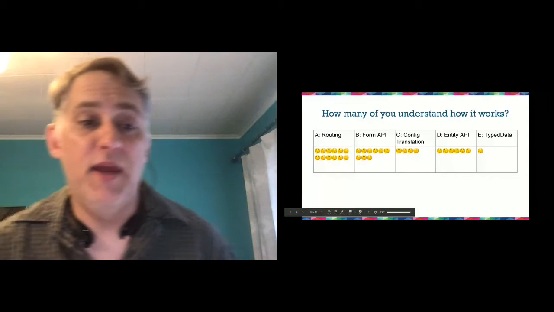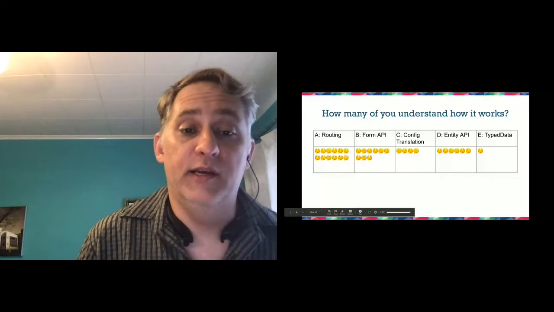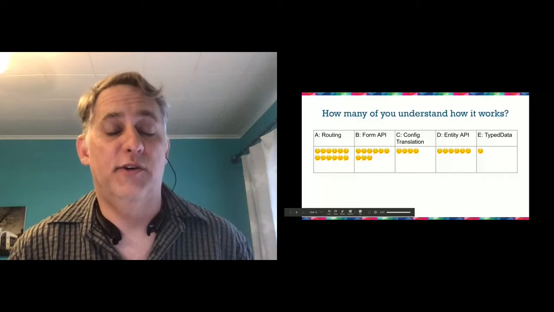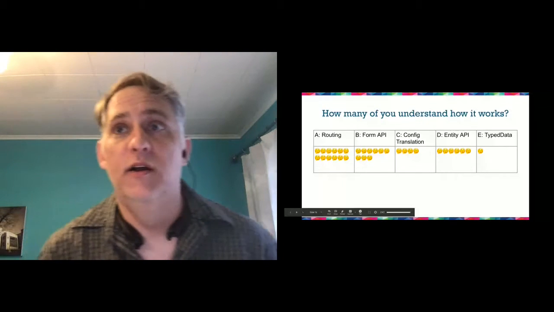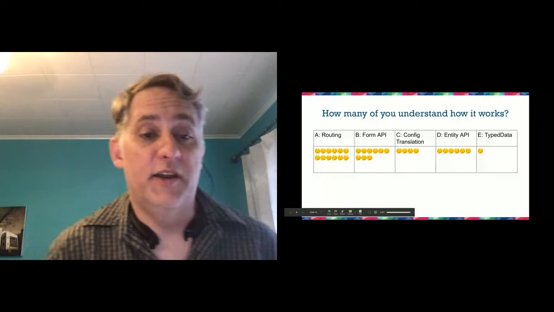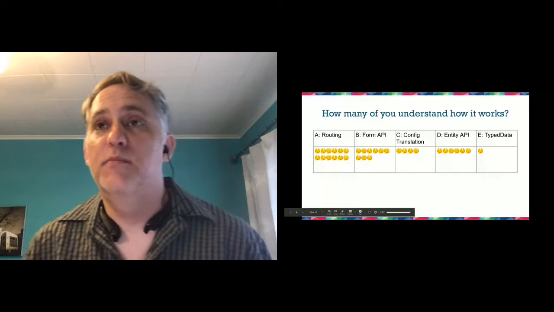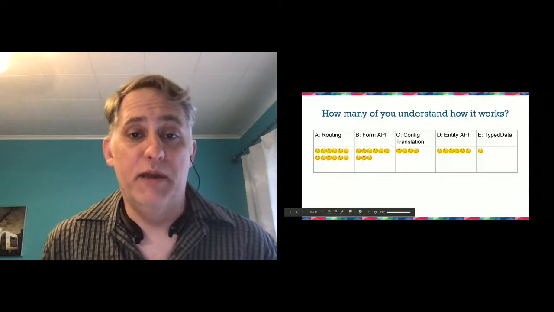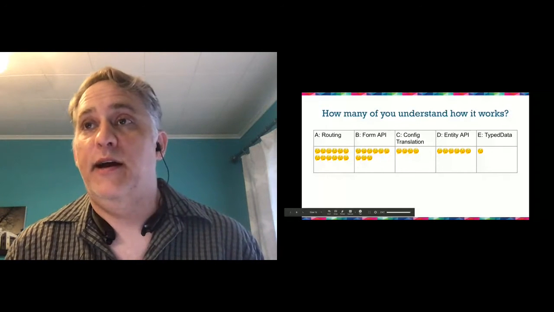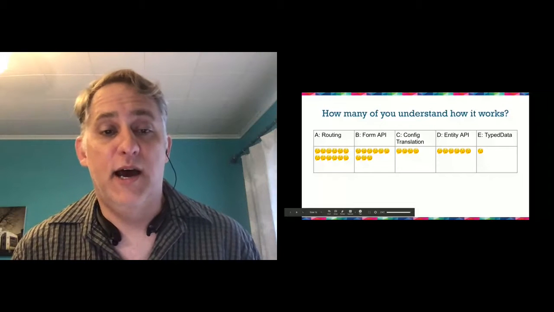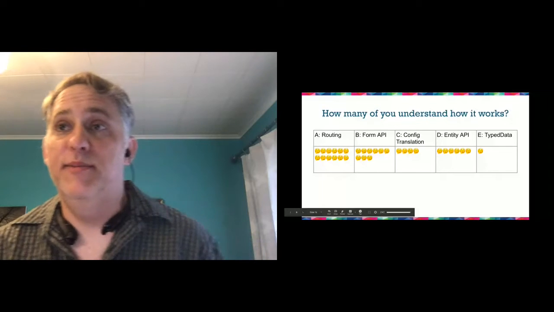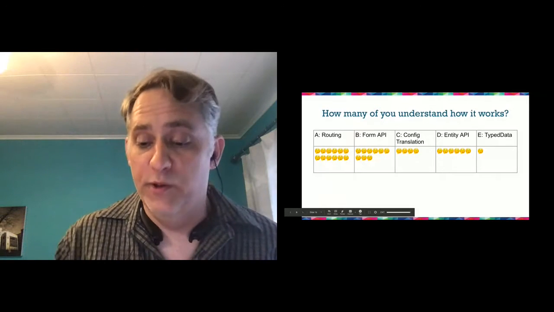Config translation for me, I attempted to do config translation for layout builder, which actually didn't get committed to core, and it really just blew my mind. It's still not done. Inch API, I think it's complex, but people have to use it a lot, so I think a lot more people understand it. And type data, I feel like not a lot of people understand it, and not a knock on anybody. It's just a really complex system trying to do a really complex thing.